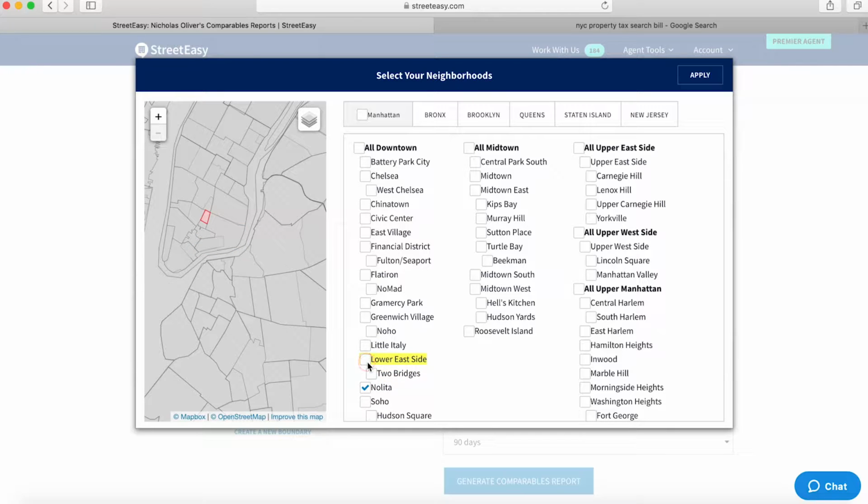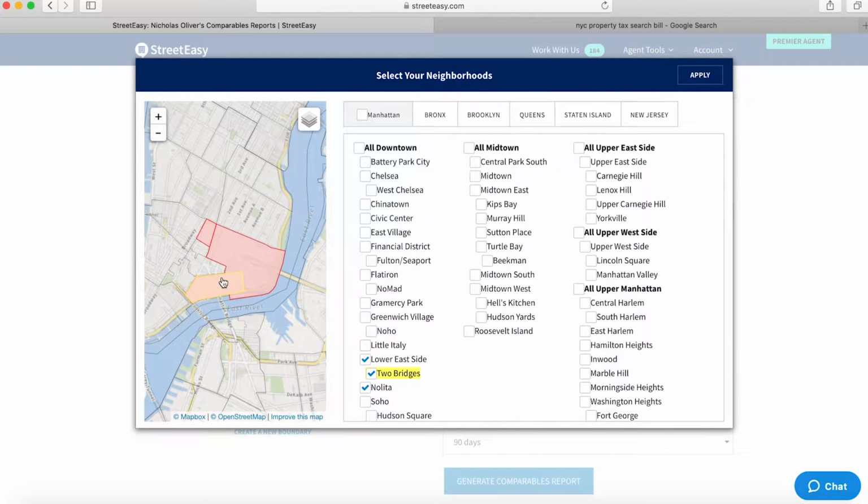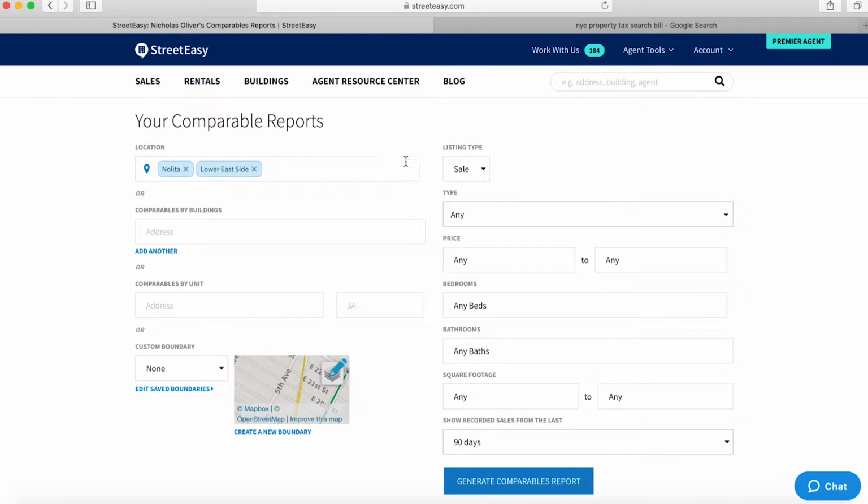Interesting. Well, it doesn't look like it's allowing us to do that. So you'll just want to keep in mind then, if you're looking for listings in the Lower East Side, you'll want to be mindful of comps in Two Bridges because it is significantly further south. So it is possible that the properties will be much less expensive.